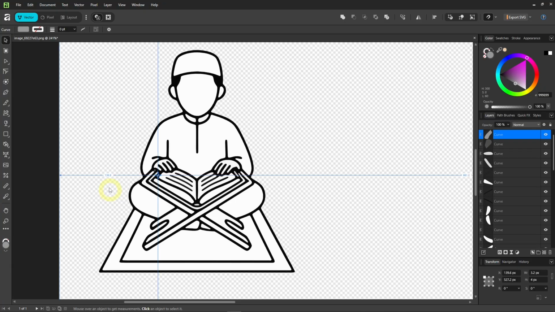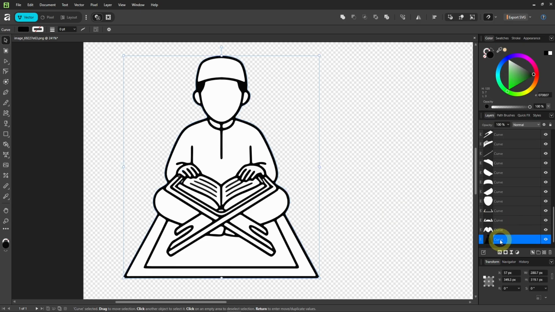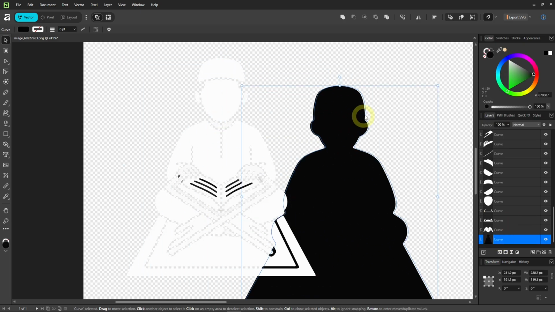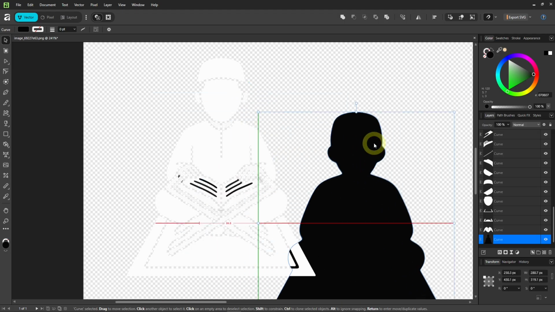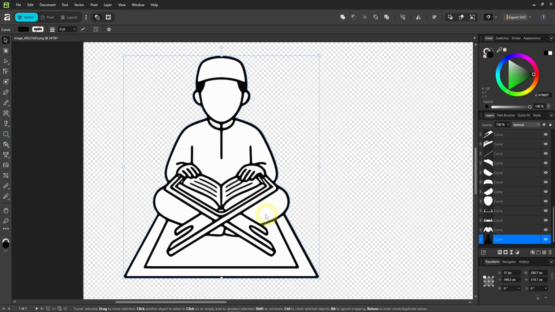Now, what makes Affinity unique is that the vector results from the image trace process end up stacked on top of each other. This is quite different from other vector software. As you can see, the black color underneath is actually large and solid without any holes. What we need is for this white area to become a hole inside the black area. To do this, we can first combine all the white shapes and then we use the subtract boolean technique to cut holes into the black shape.